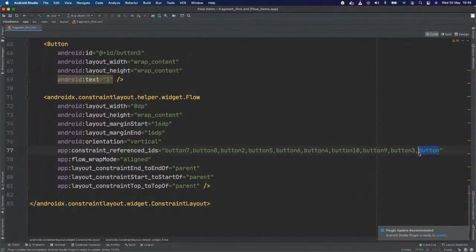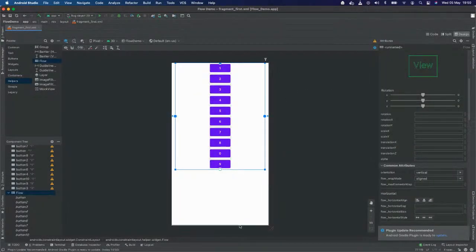So we want button to be at the first one, and then button 2, then button 3, I'm just keeping an eye on my time. I've got 5 minutes left, so I'll be done shortly. Button 4, button 5, button 6, 7, 8, 9. And if we go back to our design view, yes, there they are in order.